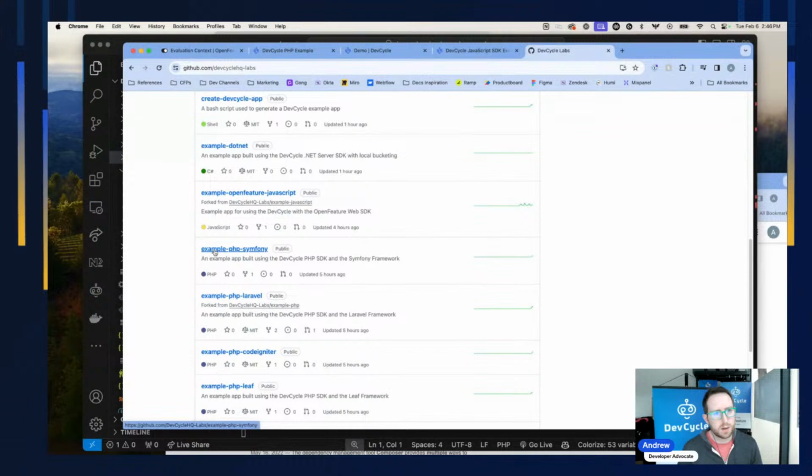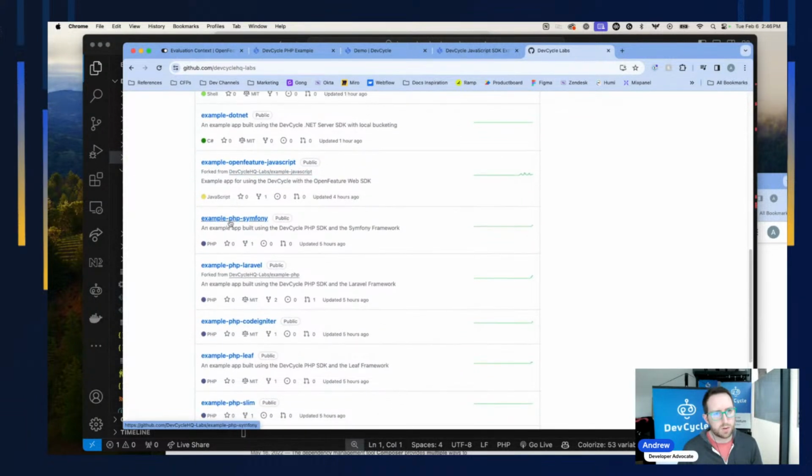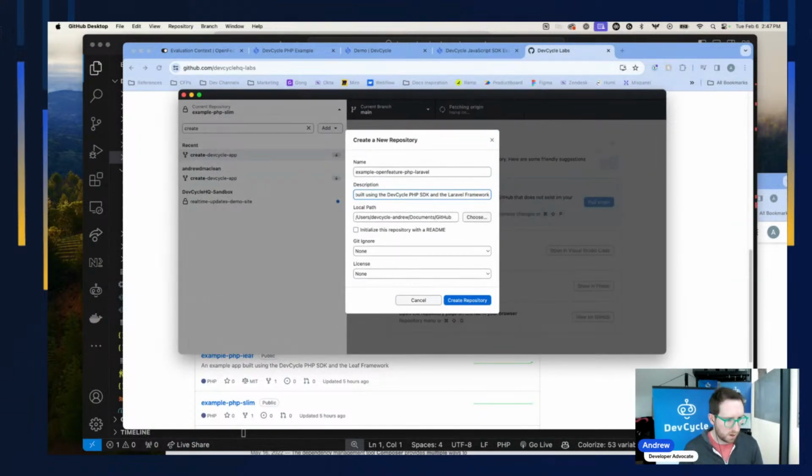I called this one example OpenFeature JavaScript, example OpenFeature. Okay, we're going to call this one example OpenFeature PHP Laravel. Example app. We can say this OpenFeature Web SDK, an example app, just so you know what I'm doing. It's just on here.